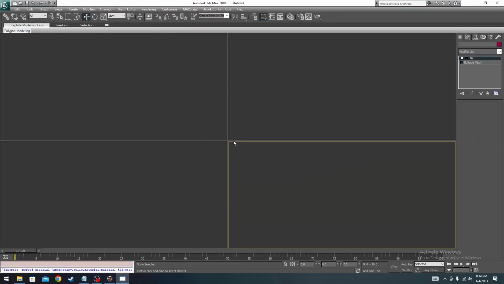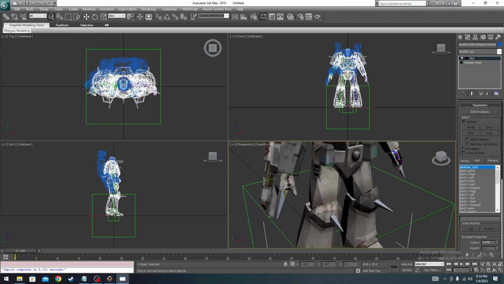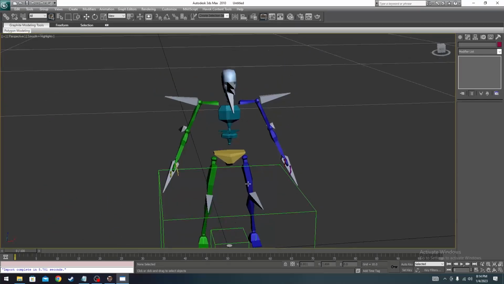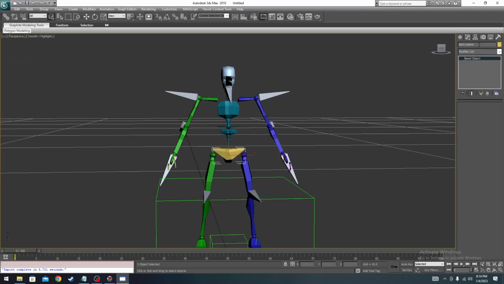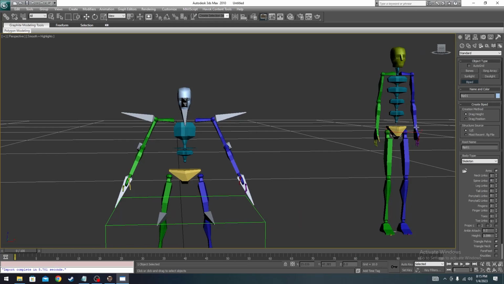Bipeds are just alternative versions of a skeleton. If you noticed earlier, I had these bones that look like this. Well, if I hide all of this mesh, I get this colored bone, and this is just a different kind of bone system in 3ds Max. We have various bone systems: we have bones, we have bipeds. I can create one, and this works like a bone, but it has other advantages. I'll be covering those advantages in the animation section.